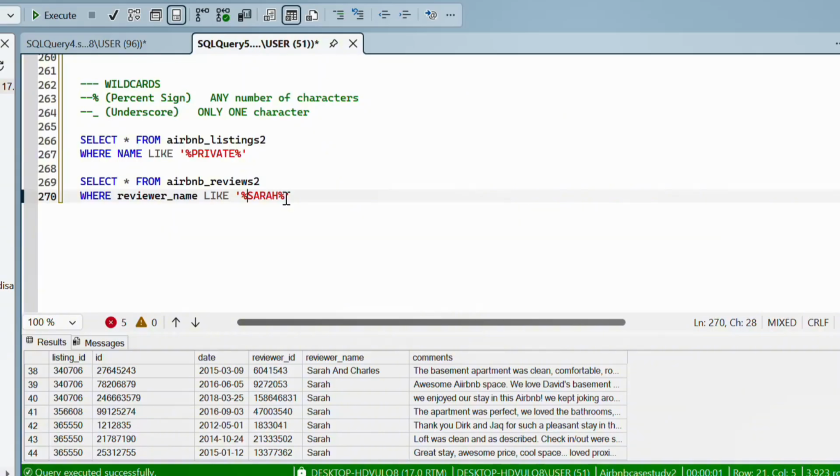So it's just Sarah I want to see. The name ends with Sarah. What I'm going to do is put the percentage sign at the beginning. When this percentage sign appears at the beginning of the characters you are looking for, it's going to find the words that end with that name. If it appears at the end, it's going to find the words that start with that particular word you're looking for.